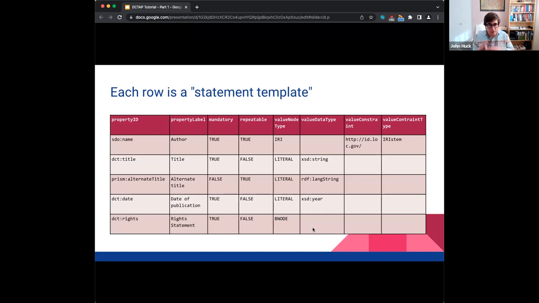Okay, so I think I've gone through all of the elements that relate to properties, and at this point I want to stop and introduce a little piece of terminology that we were using in the group, and I think it's also defined in those documents that I was showing you, and that's the concept of a statement template. Essentially, each row that relates to a property is a statement template, and this is a bit of an echo of some of the conceptual language that was devised for metadata, where metadata is a statement, and so this is a template for a metadata statement. Each row.